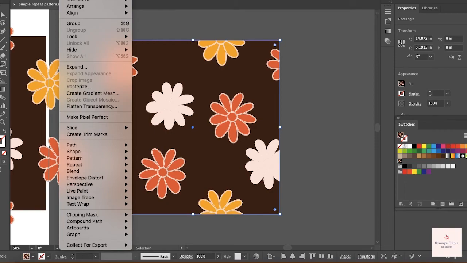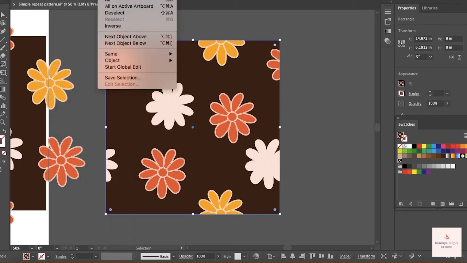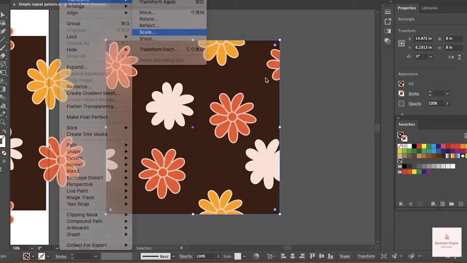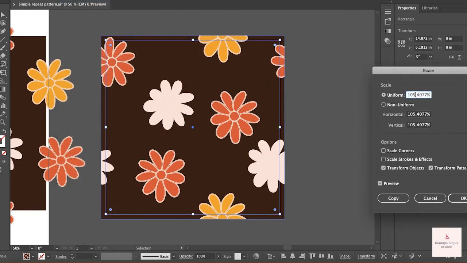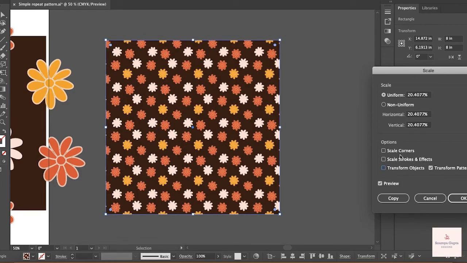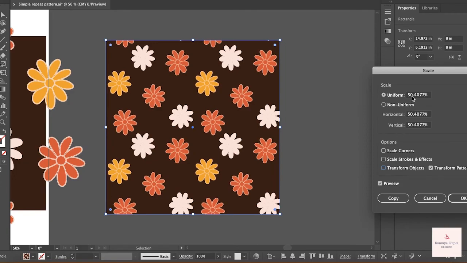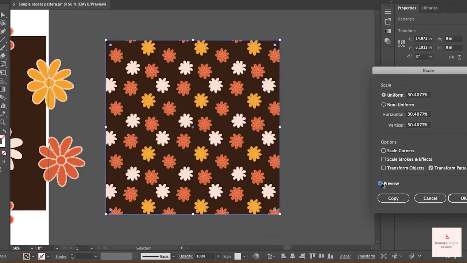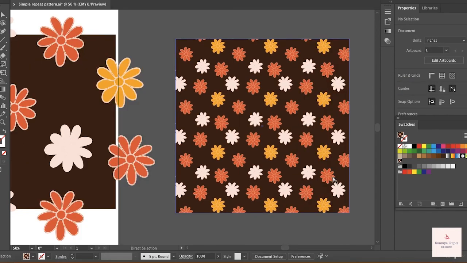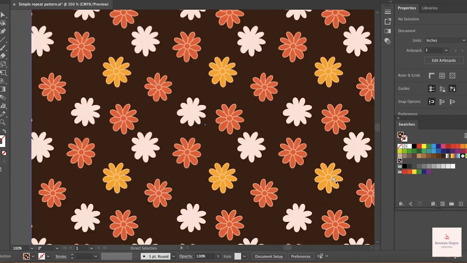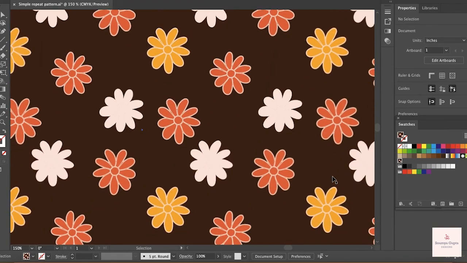For doing that, go to Object, Transform, Scale. In this one, you can play with the scale of your pattern however you want. You can also make it bigger or smaller, depending on your choice. So I'm happy with this scale. I'll click OK. So this is how you create a repeat pattern in Adobe Illustrator.